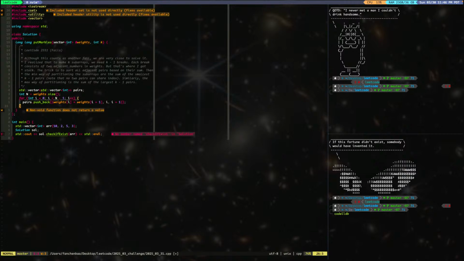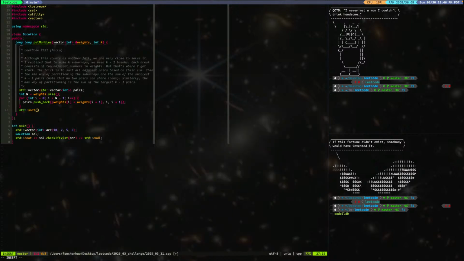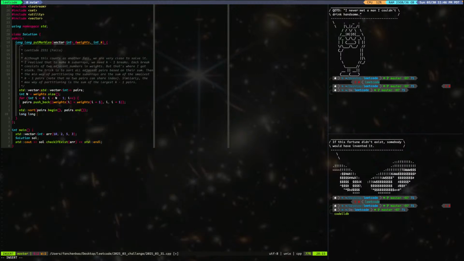So we get pairs, and then we're gonna do sort pairs dot begin, pairs dot end. Right, we sorted small to large, and then we say int long min sum, min score, okay, and then max score.